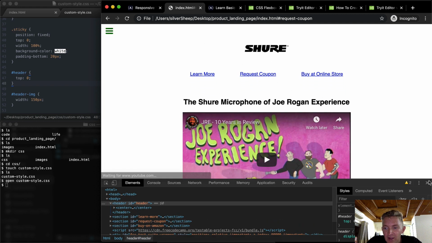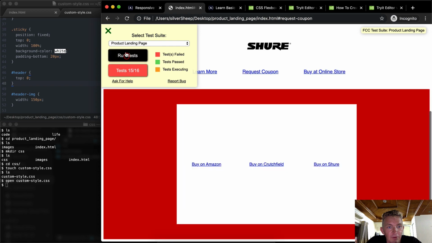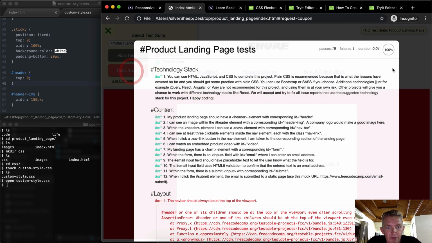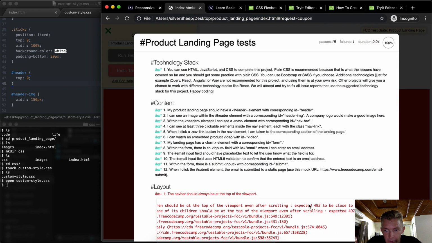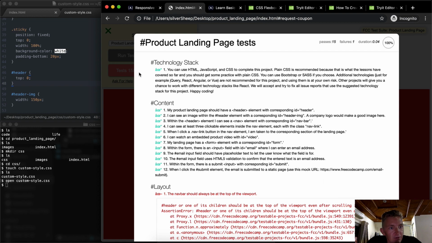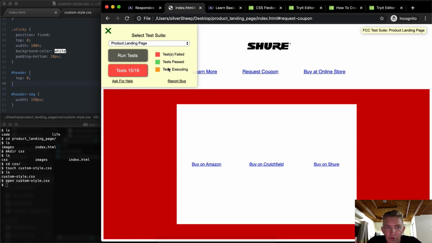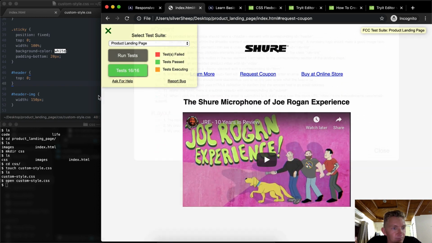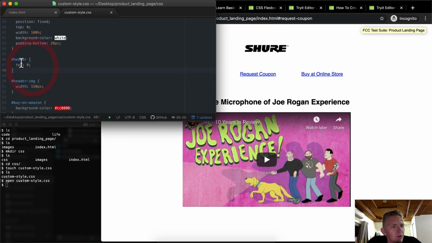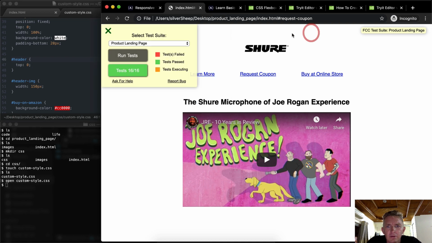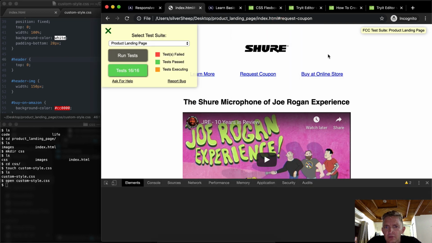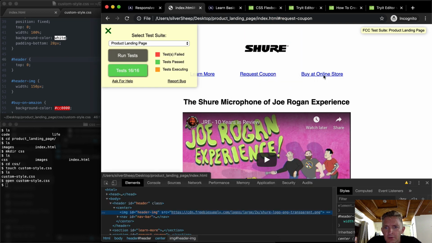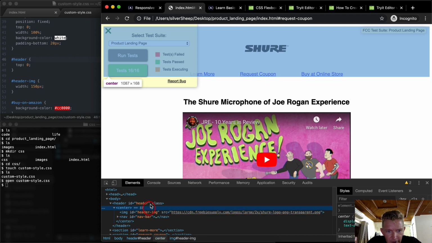Let's refresh the page, and then I run the tests, and it still failed. Expected 492. But if I scroll down, I run the test, it works. Header, top. 150. Is that the 492? I don't even know where they're getting 492 from.